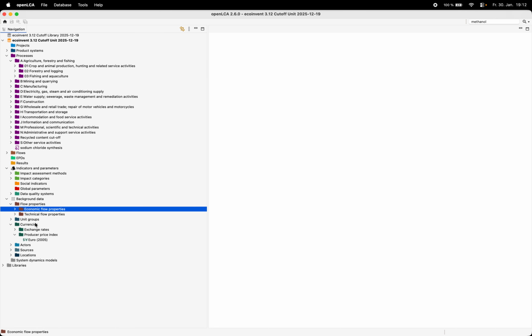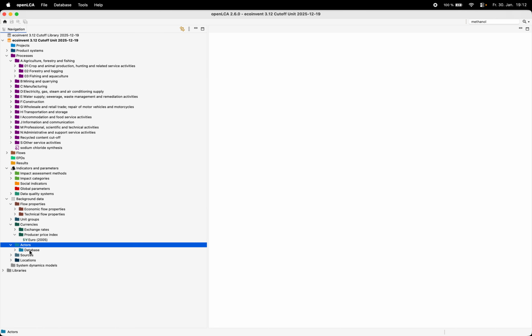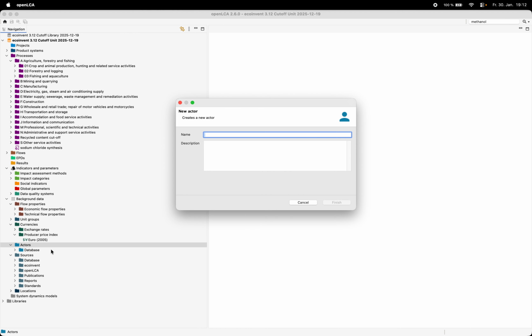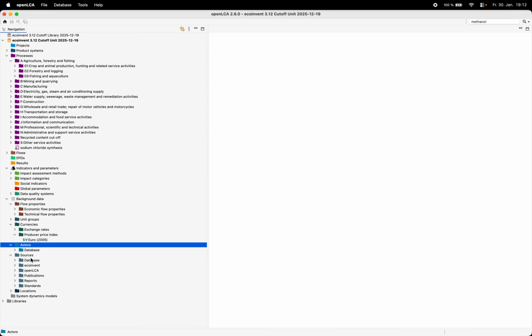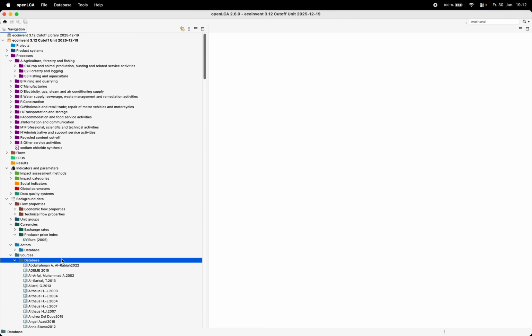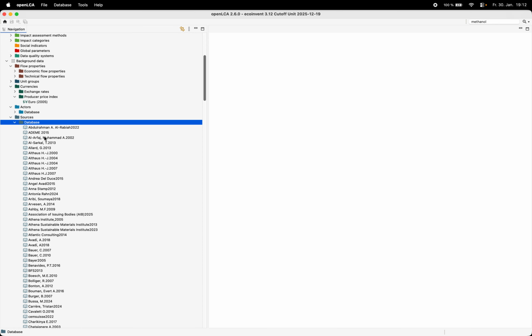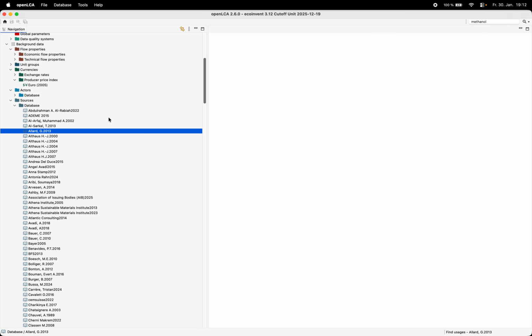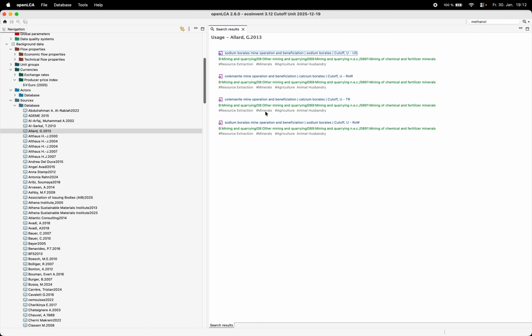What else? Here when we look at the actors, they are sorted so that you can see which ones are from ecoinvent and which ones not. When they are from ecoinvent, from the database, they are inside this folder database. But of course, for your own processes, you can anytime create new actors. The source is the same. When they are in the folder database, these sources will come originally from the ecoinvent database. When you right-click usage, you will also see that they are linked to processes.